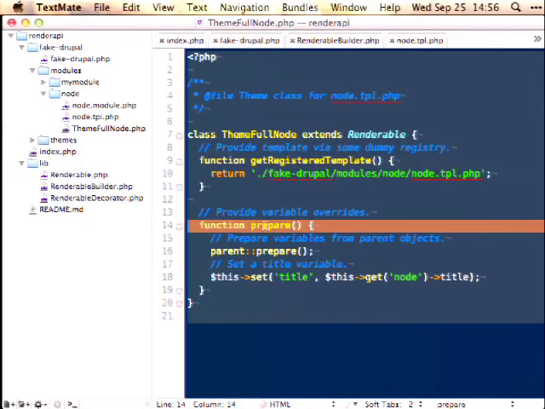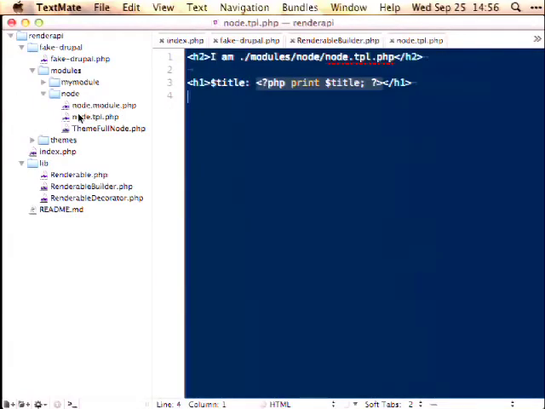We have a prepare phase. And what that's doing is it's getting the node and just setting it as a template variable. So this is a template variable. Maybe there's parts of the node that we don't want to be in the template, and it spits it out. So let's say we have an alter callback.